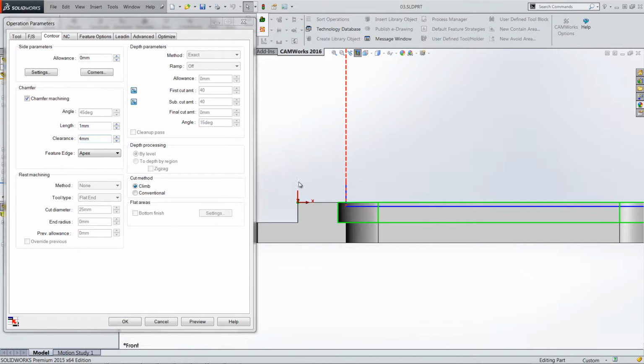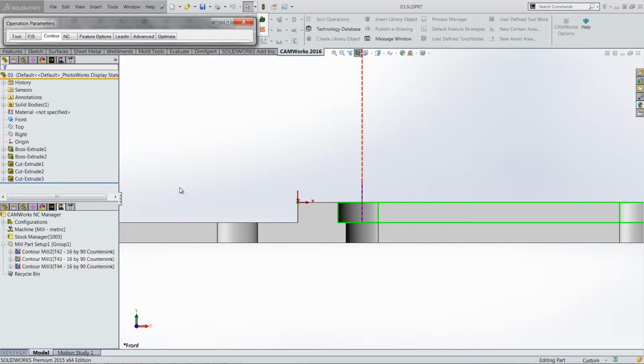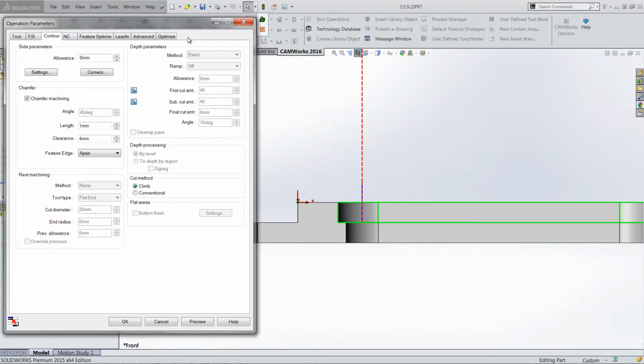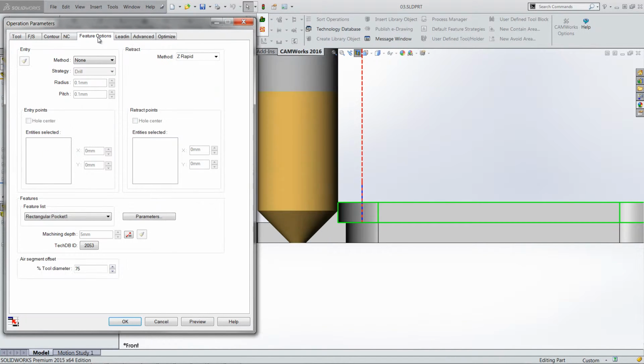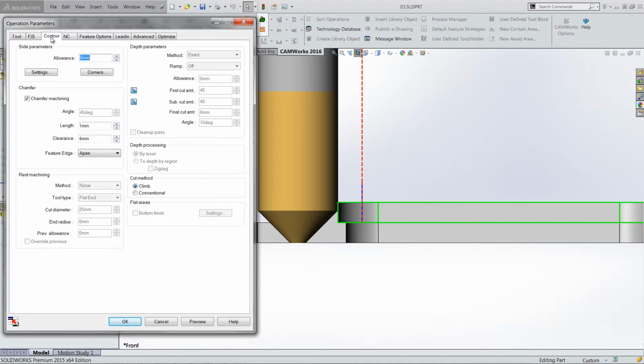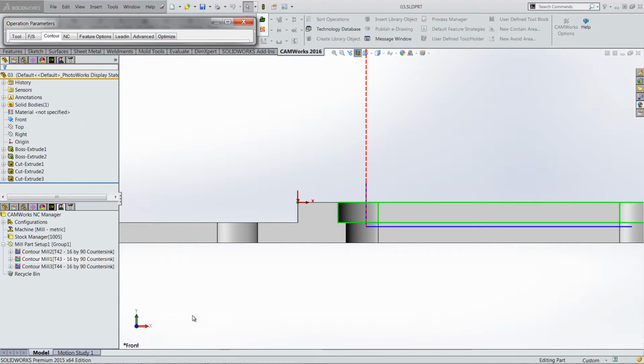When I click OK to the message, it automatically resets the clearance to the maximum depth based on the feature's geometry. In this case, there is a second pocket that allows our tool to go deeper, so we can set it to go deeper by overriding the machine depth on the Feature Options tab. I will set this to 10 mm, and now you can see that the tool can cut deeper and still engage the material to cut the chamfer.